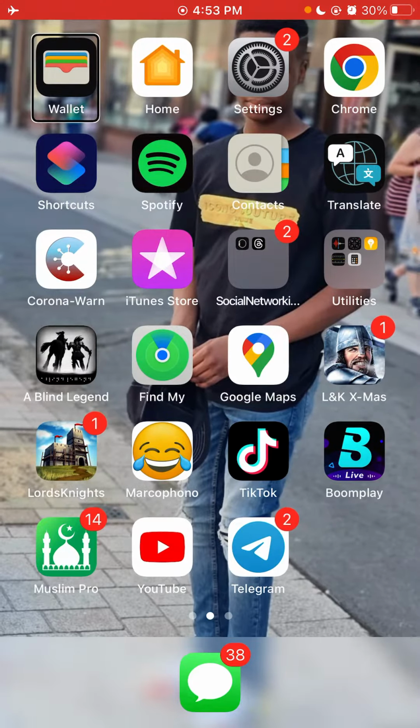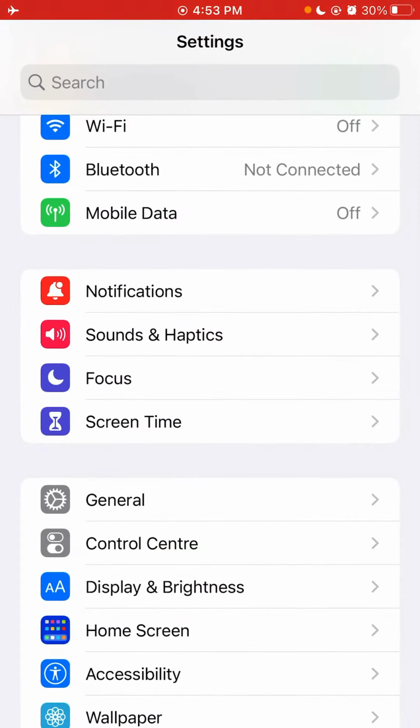So open settings on your phone. Settings. So right here, you're going to look for home screen.